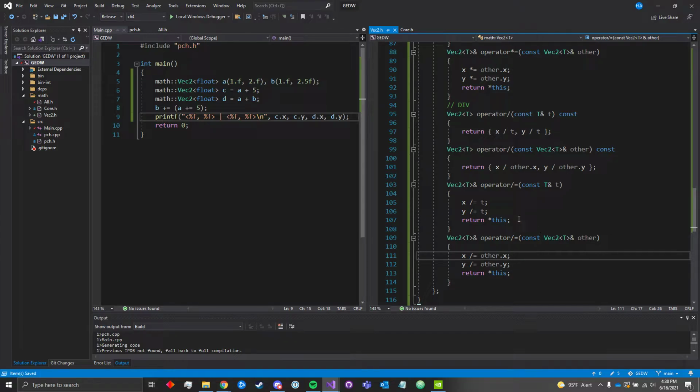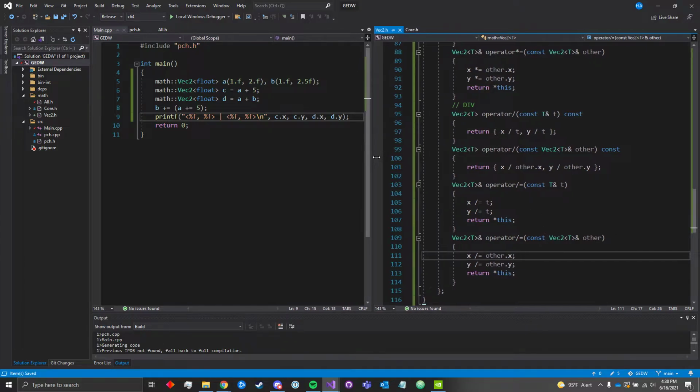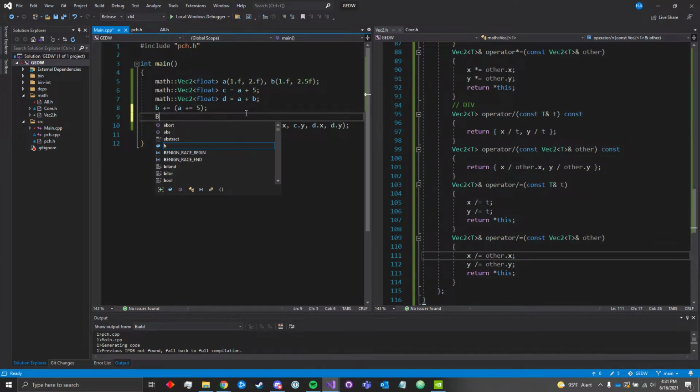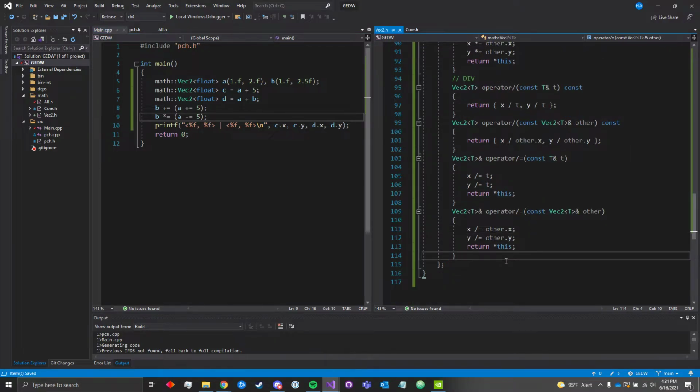Okay, so I'll give you guys a few seconds to catch up there and just show you over here that now all of these expressions that we did using addition, we can also do with subtraction or multiplication. So we could do b times equals a, minus equals 5, and that'll be totally fine. And yeah, that's essentially our vec2 class. We have a couple more methods here, but we're done with overloading all these operators, the boring stuff. So I'm going to move on here.